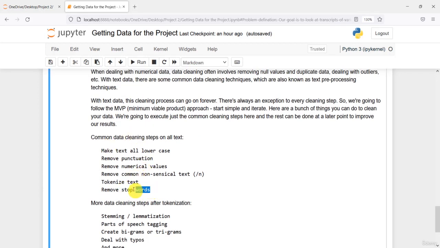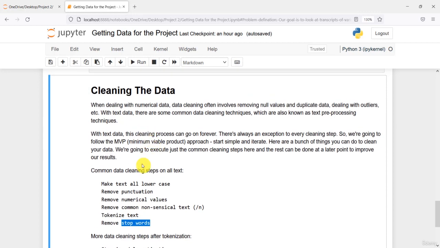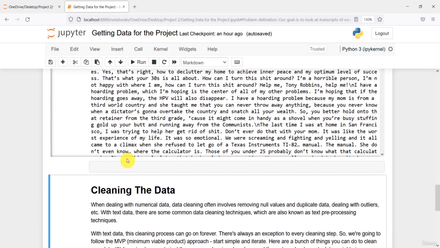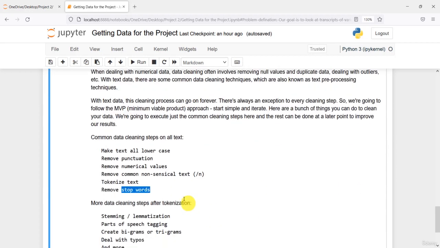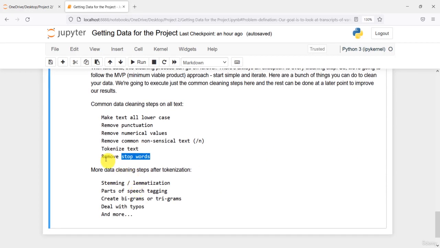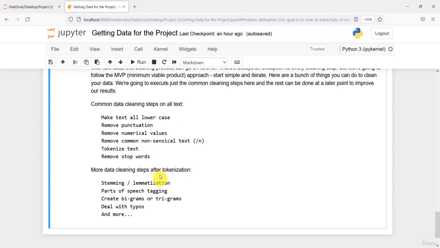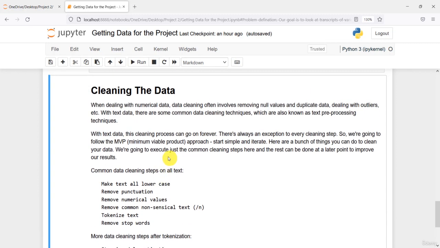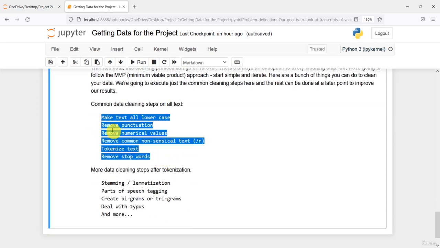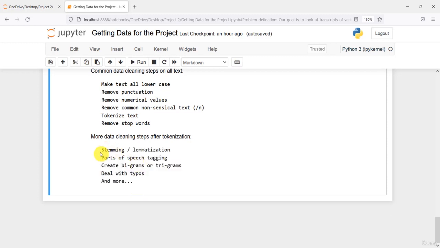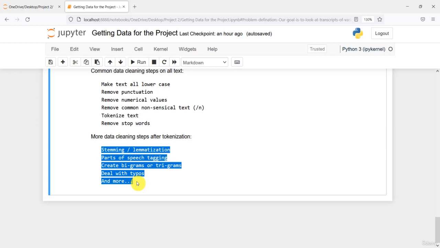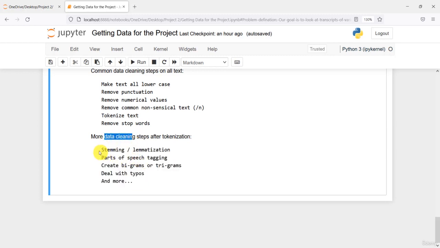If you do not know about stop words, they are words that don't have actual meaning, but they come into the sentence in order to complete it. They are not so important for our analysis, so it is better to remove them. More data cleaning steps can be done after tokenization, like stemming, lemmatization, POS tagging, bigrams, trigrams, and dealing with typos, and many more. These are all the data cleaning processes we can do while handling textual information. We are going to do some of the upper ones, and I will leave the rest to you. You can search them out. I'll give some resources. These are techniques you can apply in your data cleaning process in order to make our model more accurate and our data cleaner.